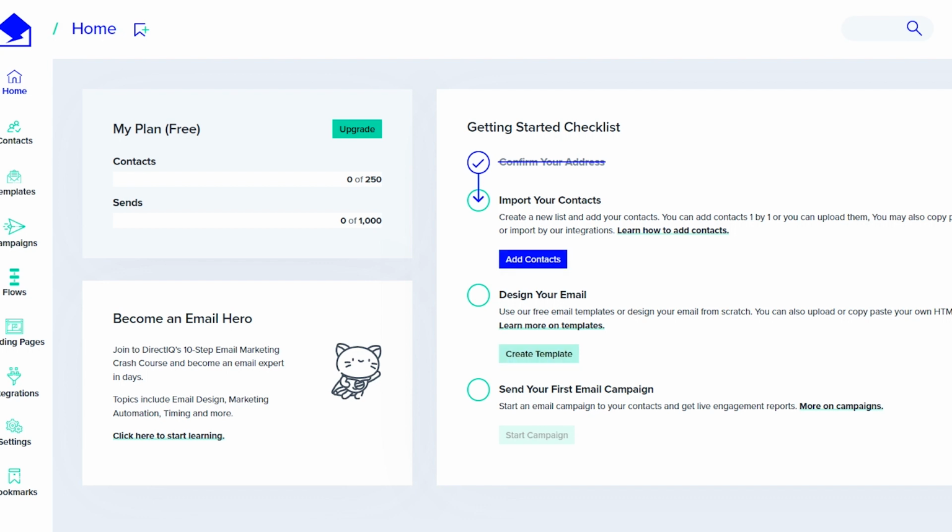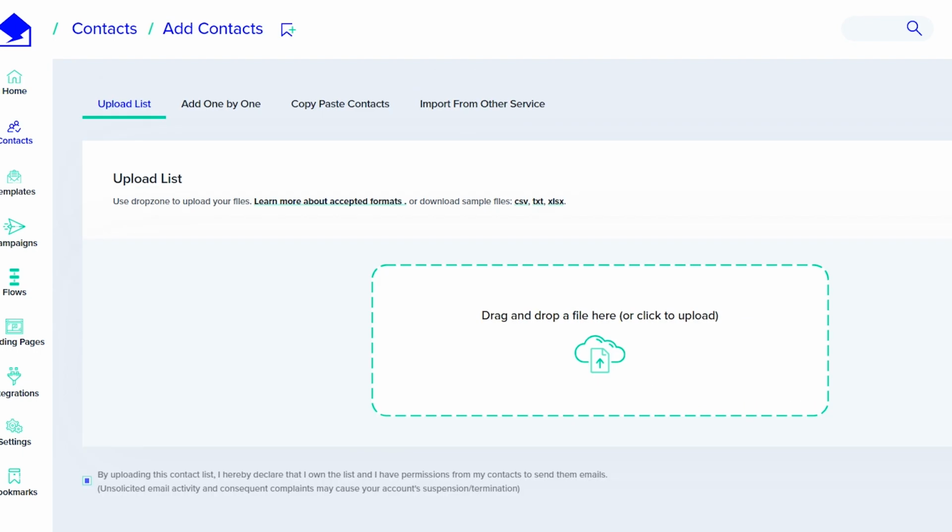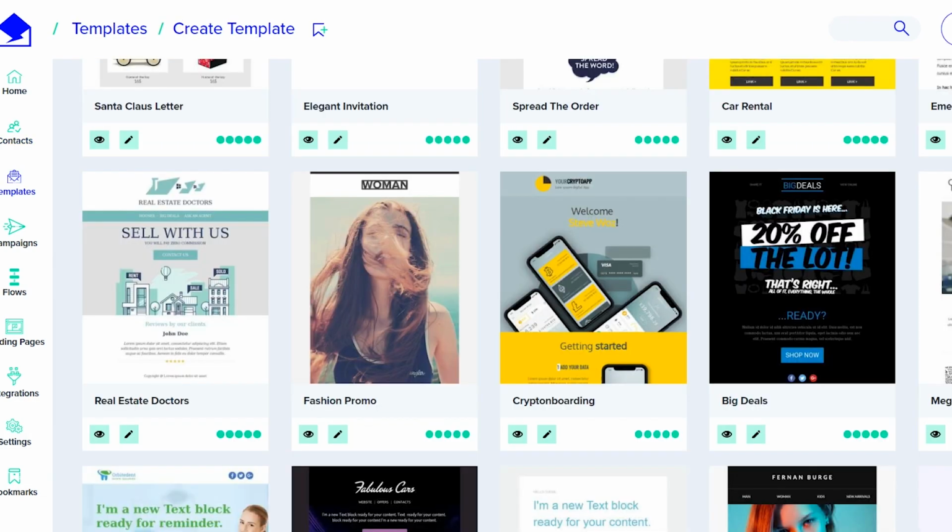Import your subscriber list to DirectIQ. Once you're logged into your DirectIQ account, find the option to import subscribers. Upload the file you exported from Mailblaze and DirectIQ will take care of the rest.